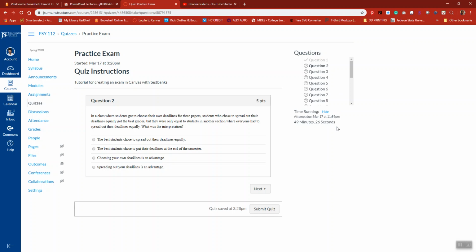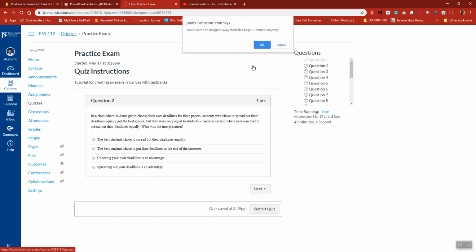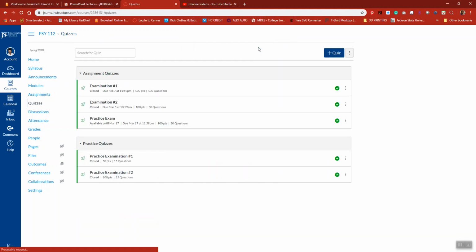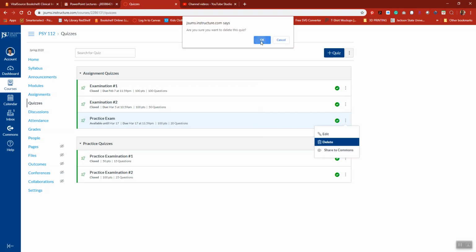So you want to also make sure to let them know that they are not allowed to return to the previous question. And then it would submit the quiz, and it says there are still 18 questions you haven't seen yet. Do you want to submit anyway? So pretty much that's it. Let me get rid of that exam now. Anytime you want to just delete it, you can go right there, click on delete, and it's finished.